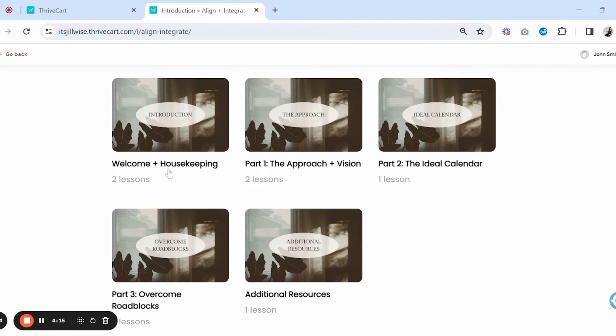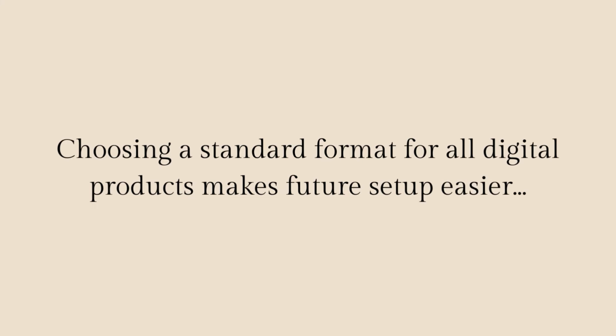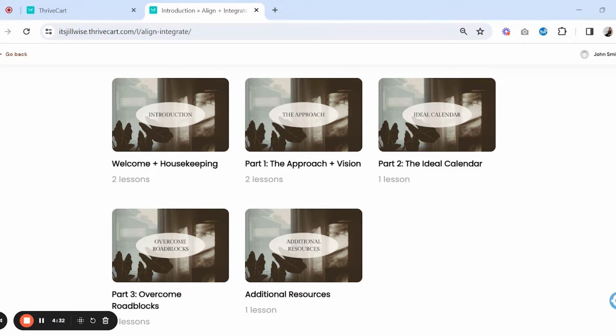So it was pretty simple. I organized it in a similar way to how I already had all of my other products organized in Thinkific. Whether the digital product is a template or a mini course or a full course, I try to keep it in a similar setup. So there's always going to be a welcome and housekeeping module. There's always going to be something for additional resources or what's next. And then the individual pieces fall between that.